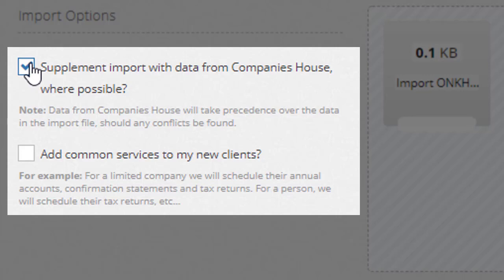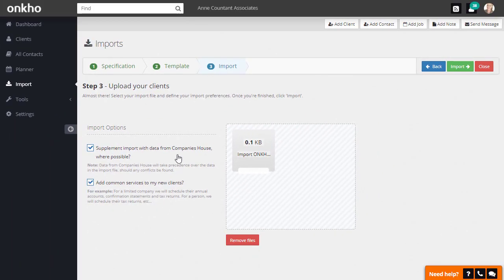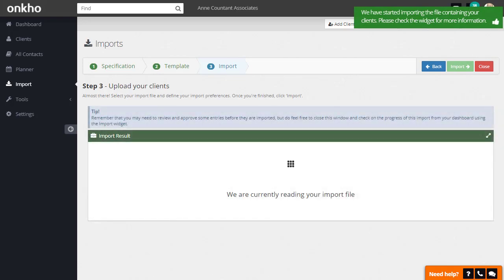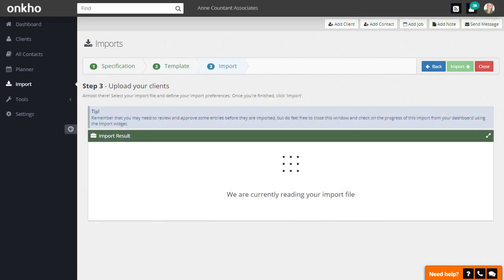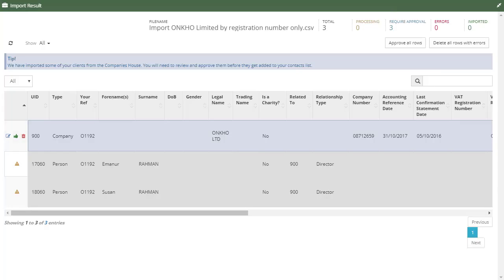This means that I won't have to set up services and schedule my jobs myself. Well, that's a relief, so let's go ahead and click that option here. Now that we're happy with the options, let's go ahead and import. I'm going to expand the screen so that we can take a look and check what was imported.